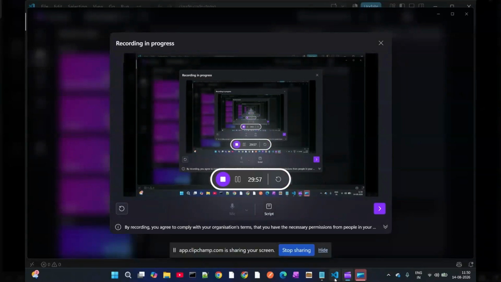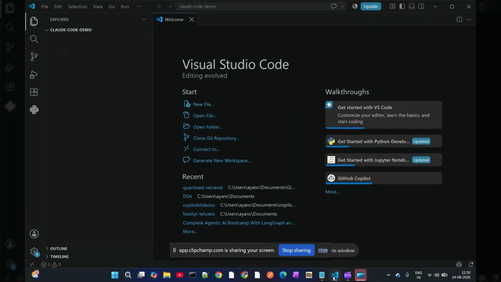Hello everyone. In the last video, we have seen how you can set up Claude Code for free using Ollama. I will give the link of that video in the description section. Now in this video, let us see how you can use the Claude Code extension within VS Code just by using Ollama models and without paying a penny to Anthropic. Now this is the folder that we have used in our last video.